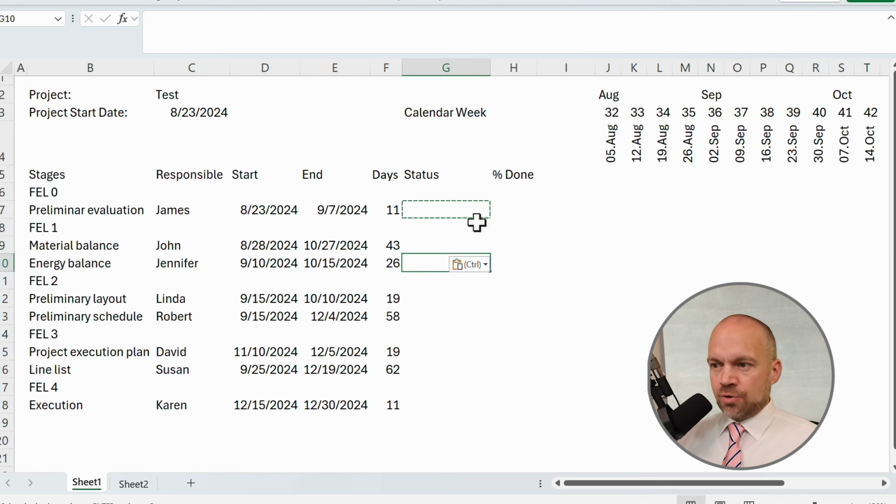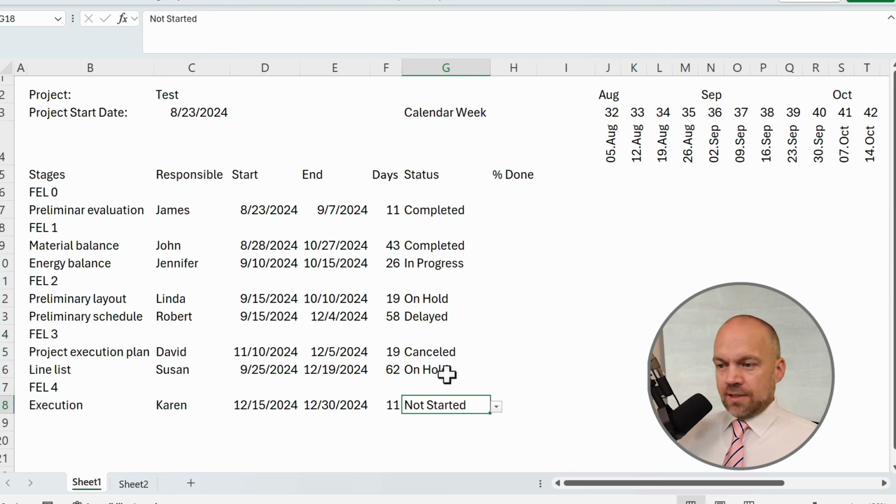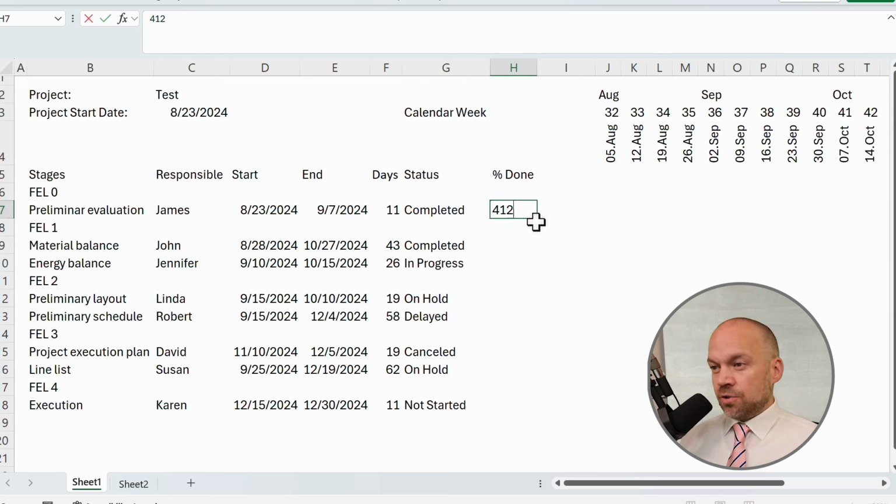And yeah, we want to see it in all the projects or tasks. And let's say this is completed, this is completed, this is in progress, this is on hold, and this is late, this is cancelled, on hold, not started. Okay. And now we want to enter the percentage done. So it's completed. So we start with 100%.